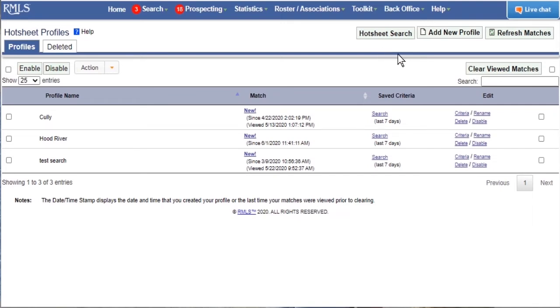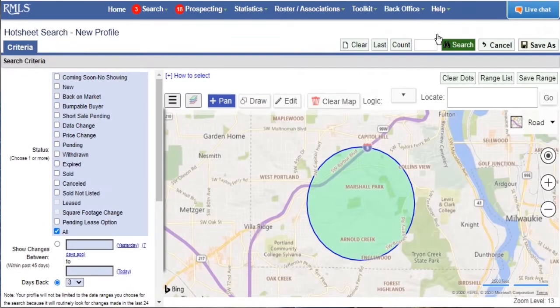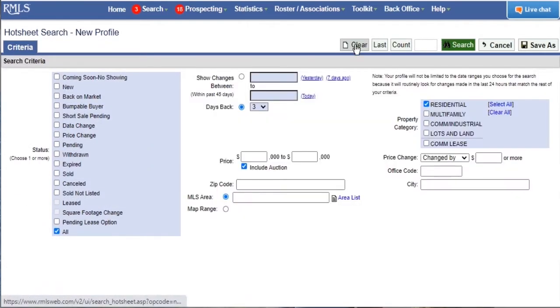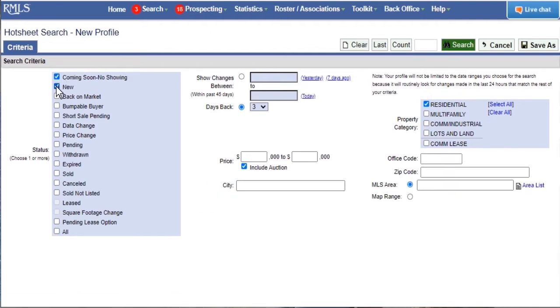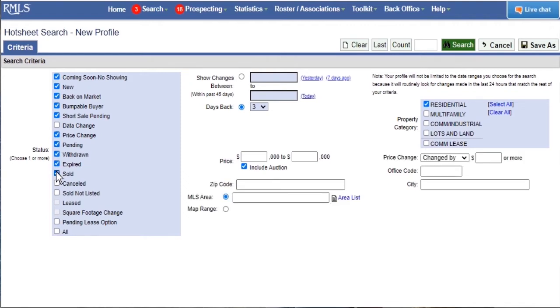To set up a new Hotsheets profile, we'll start by clearing the previous search criteria. The default setting selects all statuses. For this search, we'll choose to search for all status changes except for data changes and pending lease option.